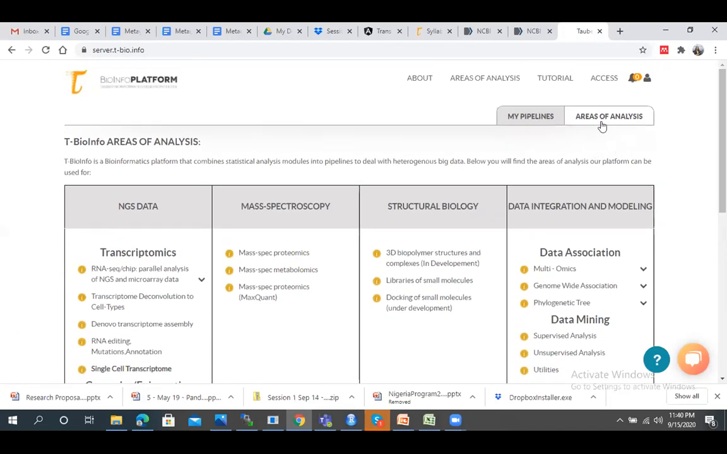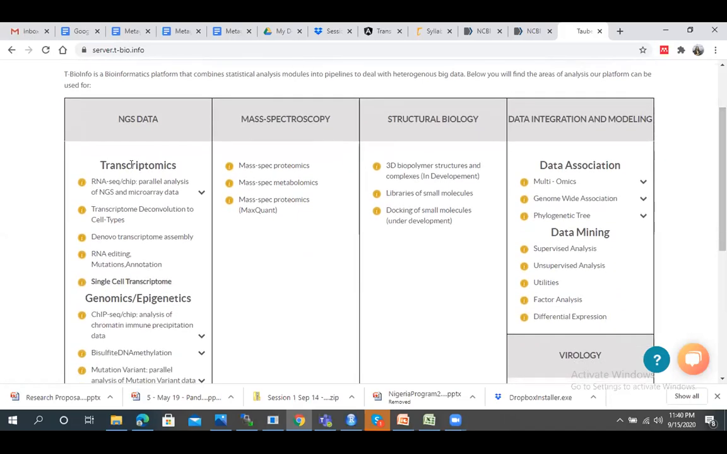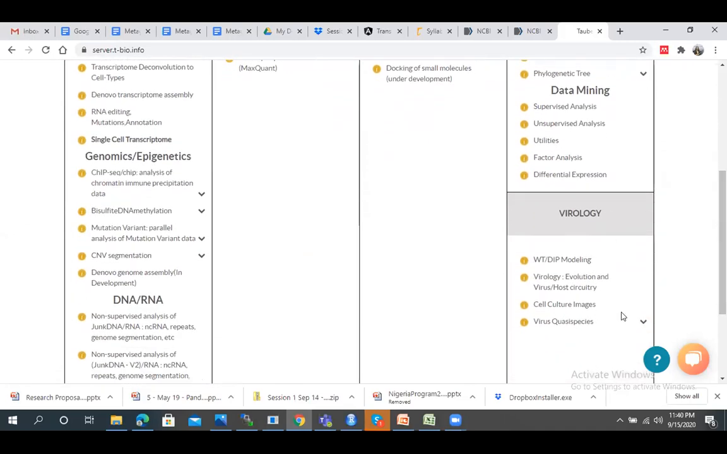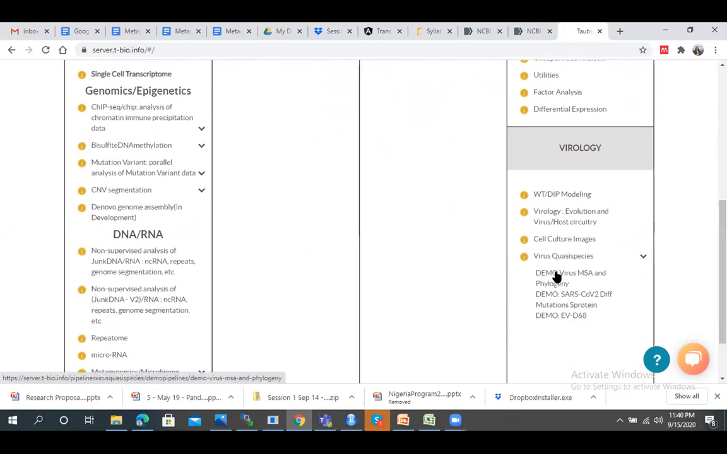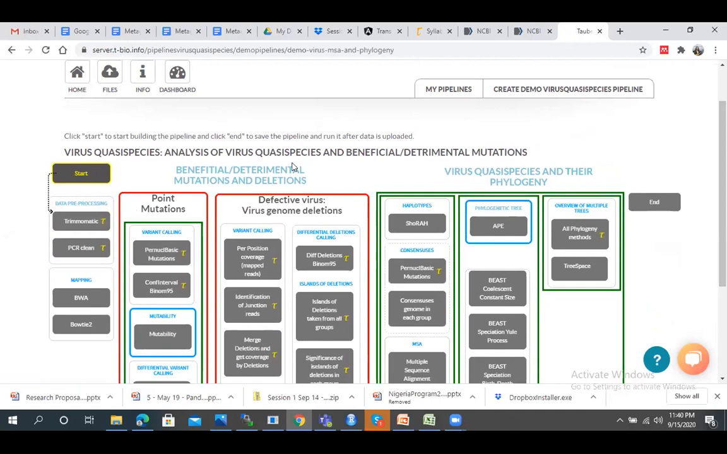So there is the option area. If you go under this option, that is the area of analysis, you find many options. It's like NGS data, that is under the transcriptome series, then mass spec, structure biology. So there is one option that is virology. Under the virology, I am choosing this demo. First I am choosing demo virus, MSA and the phylogeny. So yeah, here you can see, you can do the mutation analysis as well as the phylogeny analysis.